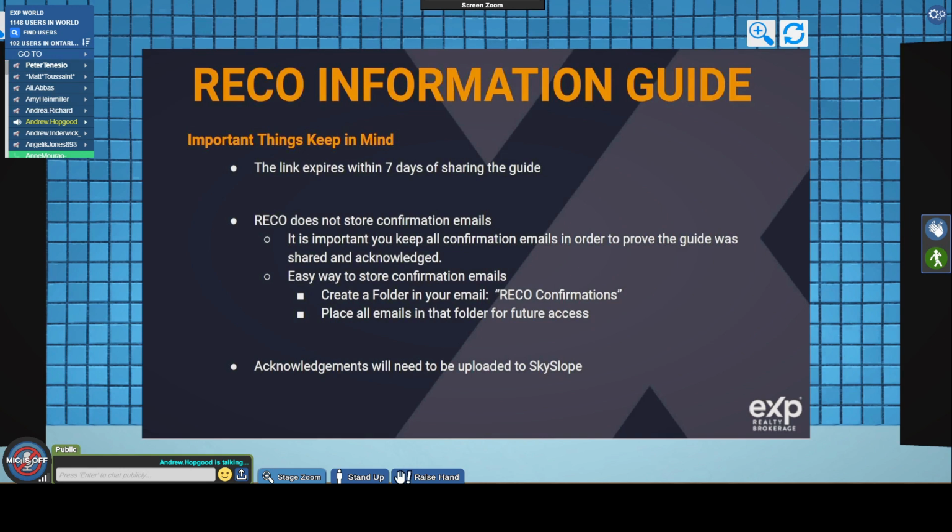The other thing is that Reco does not store the confirmation email. So we need to have these confirmation emails for a long time, forever, right? Just in case an issue arises, we want to be able to prove that we fulfilled the obligations under the Reco information guide.